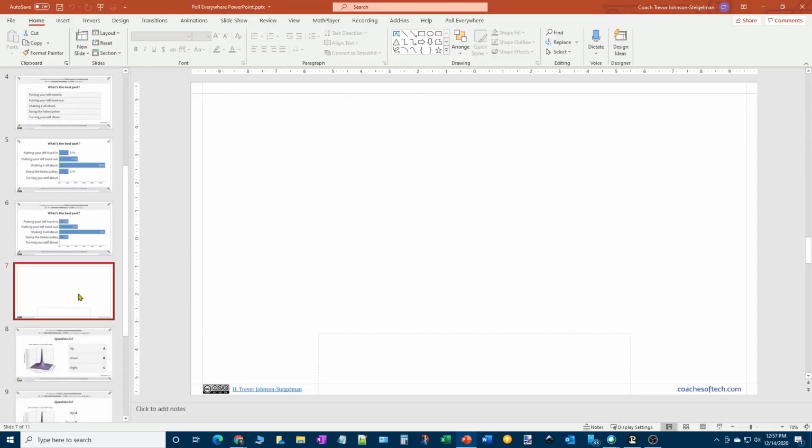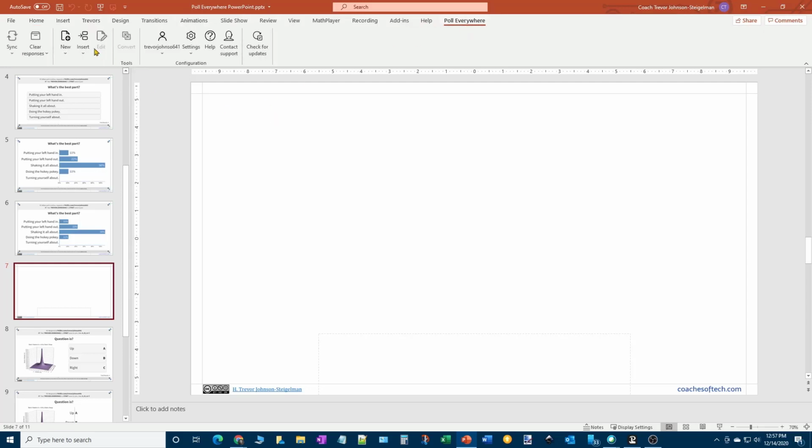So right here, I'm ready to put that information in. So I am going to hit my new menu item up here. After you install the plugin, this will show up on your screen. You could make a new question. It's a little tedious to do it here in PowerPoint. I like to do it on the web, then I can use it on anything that I want. You can still do it if you do it here. It's just a little easier to navigate on the website.